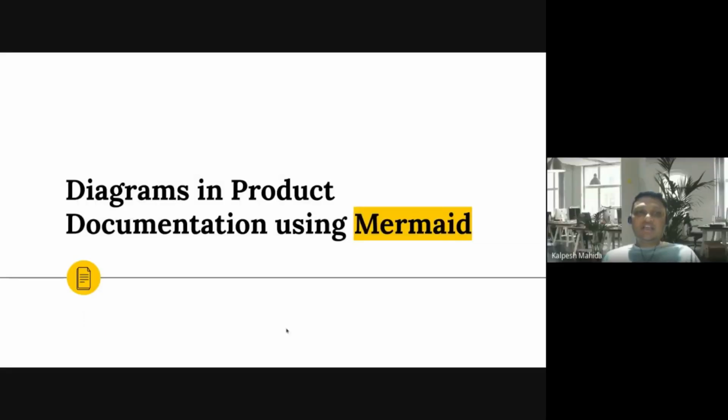So today I'm going to talk about using diagrams in product documentation. Specifically, I'm going to talk about Mermaid, and how we can use Mermaid in our documenting, specifically the diagrams.